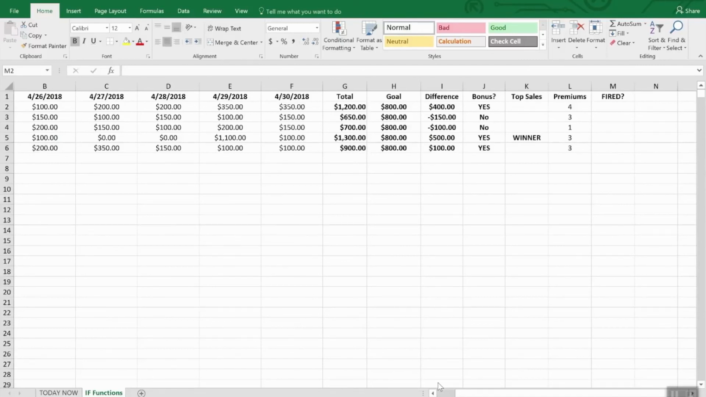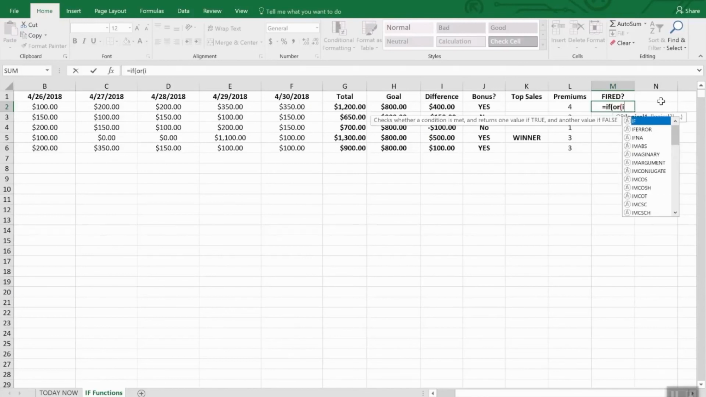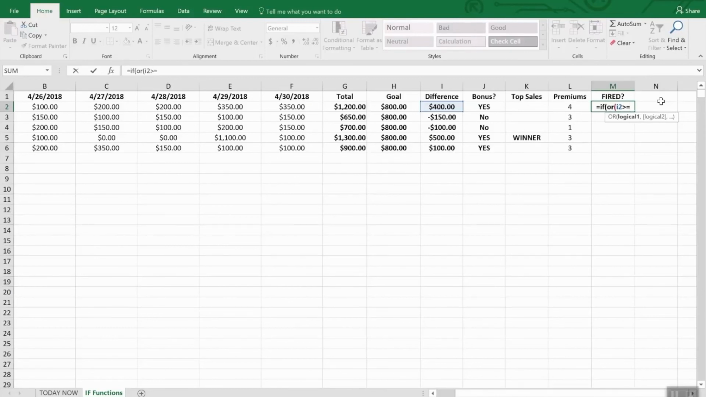Just like we saw with the AND function, we will nest the OR right after our if function. So let's start up here. In M2, we'll hit equal IF, and then OR. Let me move my mouse a little bit so you can see better. And we're going to say if I2, again using the difference column, I2 is greater than or equal to 0, because technically 0 means they met the goal, comma, or L2 is greater than 2.